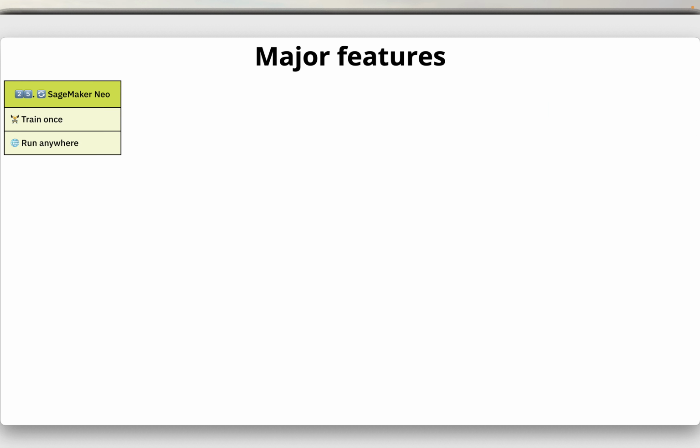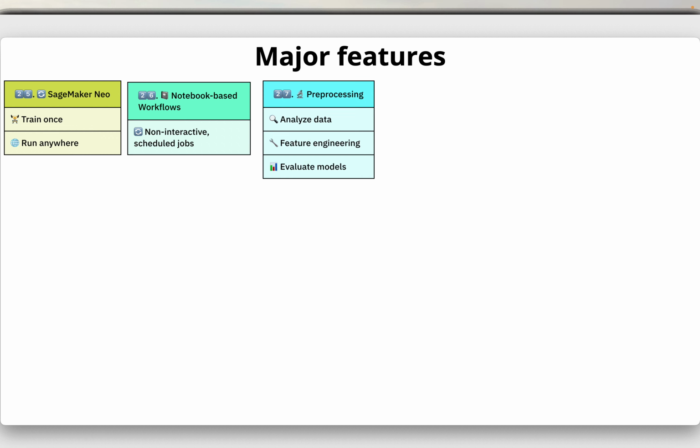Feature number 25, SageMaker Neo. Train machine learning models once and then run anywhere in the cloud and at the edge devices. Notebook-based workflows. Run your SageMaker Studio Notebook as a non-interactive scheduled job.